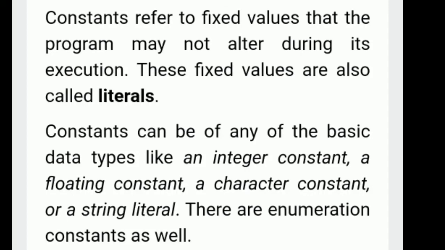Good morning. Today we will discuss some basic concepts in C. C variables. A variable is nothing but a name given to a storage area that our programs can manipulate. Each variable in C has a specific type, which determines the size and layout of the variable's memory.